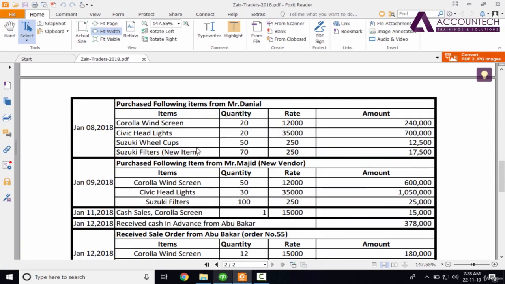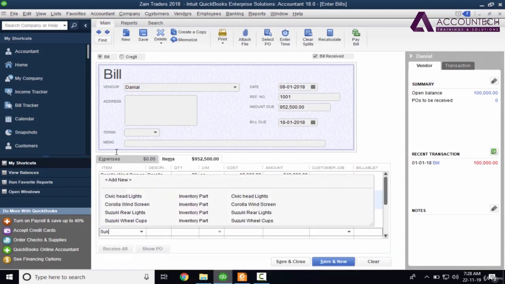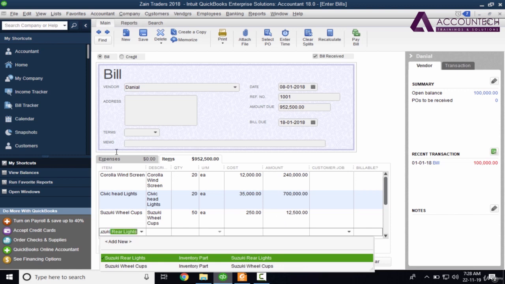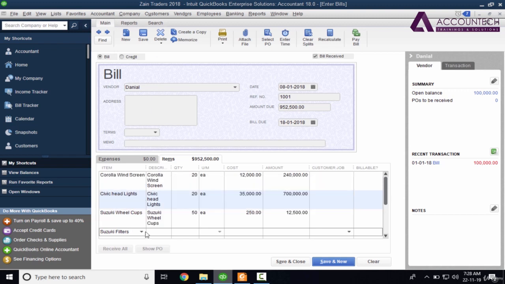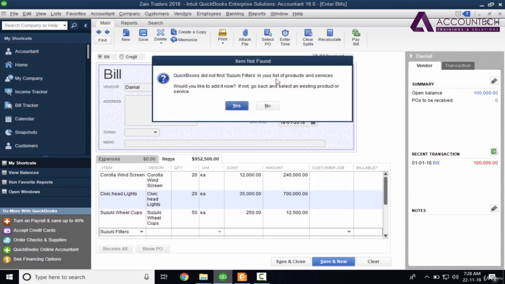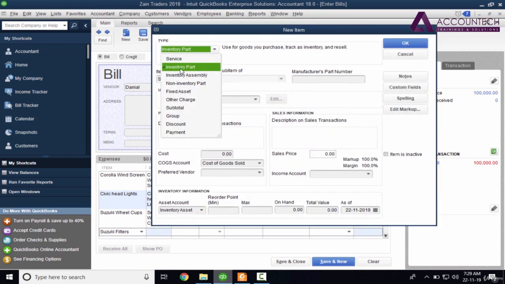Now on the last line there is one new item, that is Suzuki filters. So I'll mention Suzuki filters. As soon as I press tab, it will state that this is not in your list of products and services, so you need to enter it. If you want to enter it, click yes. I'll click yes. Then the same configuration page opens as when we created the inventory initially. This is the same page.